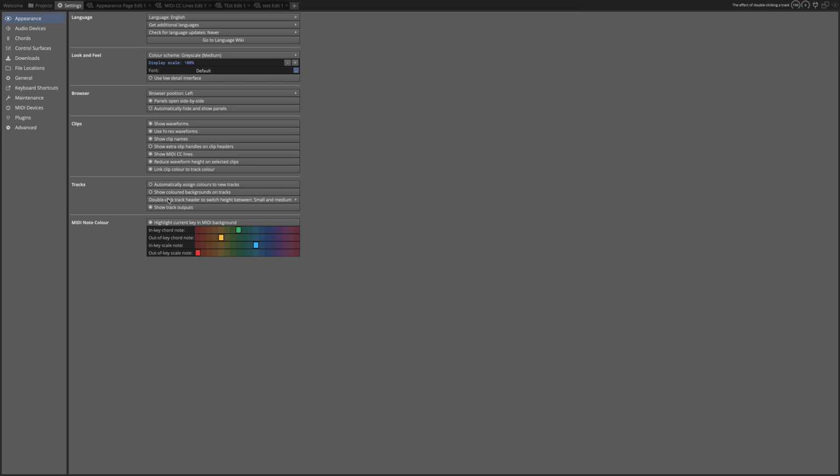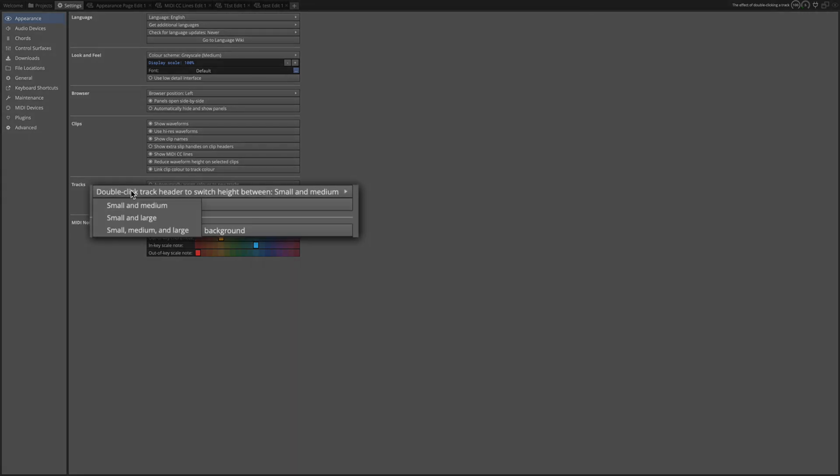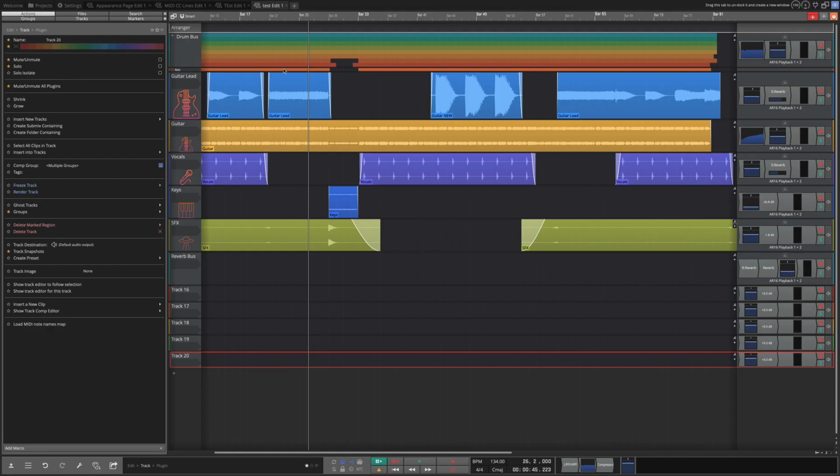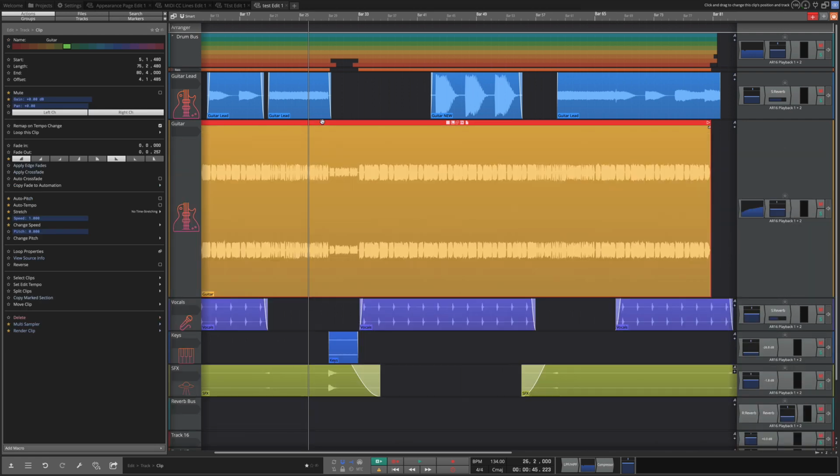Double click on the header to switch between small and medium, small and large, small, medium, and large. So you can see that small and medium is the default. That's my preferred way of doing it. However, if you choose small, medium, and large, it will alternate through different values like this. Double click, double click, double click.